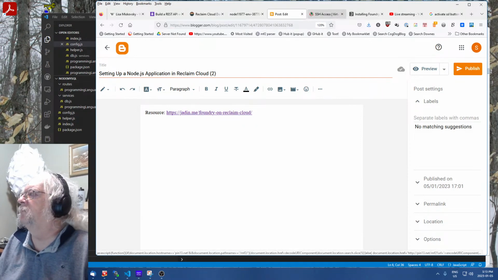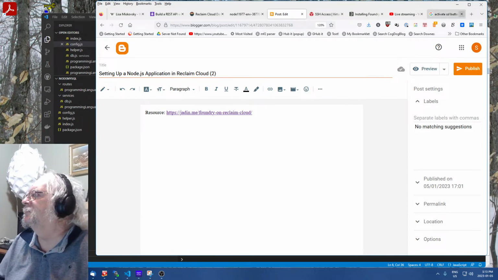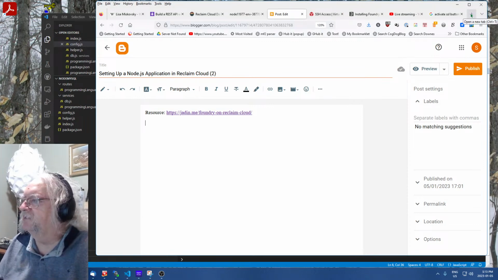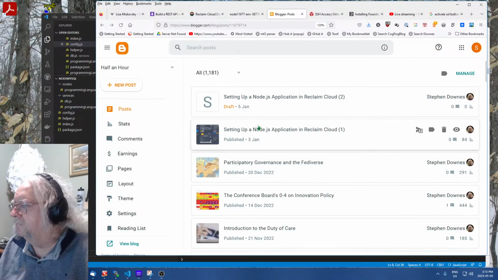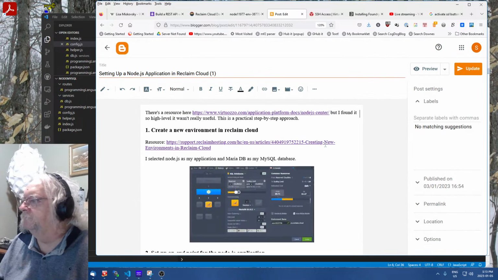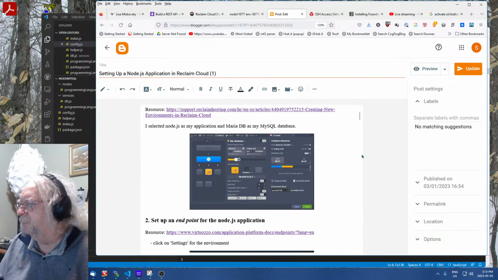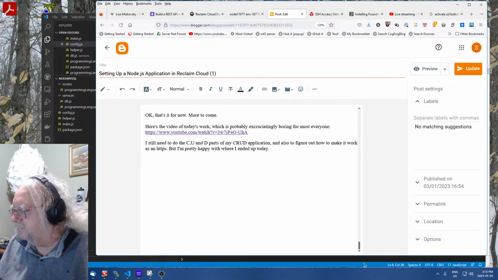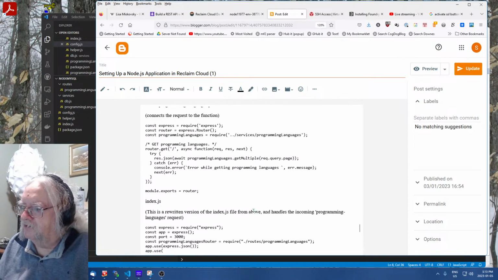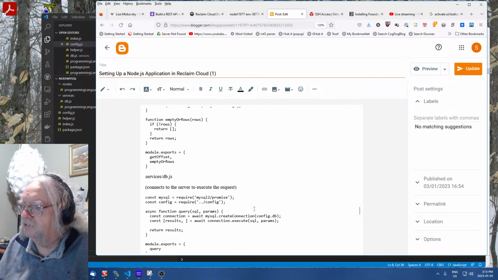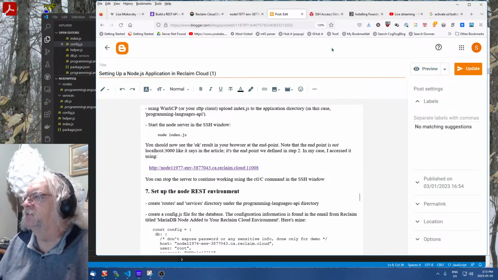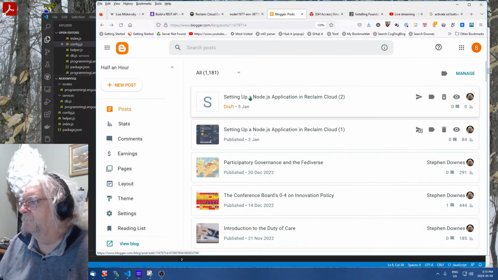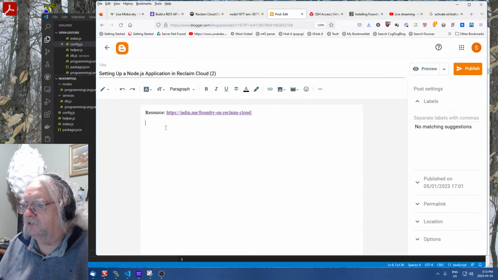Okay, so I forget what step number I'm on because this is from yesterday. Step 6, something like that. I don't know. Let's go back and find out. So this is the article I wrote yesterday on this. It was a long step: set up the Node REST environment. That's step 7. Okay, step 8 then is where we're at.